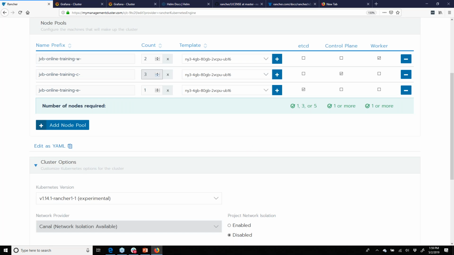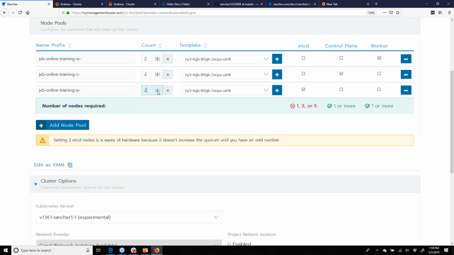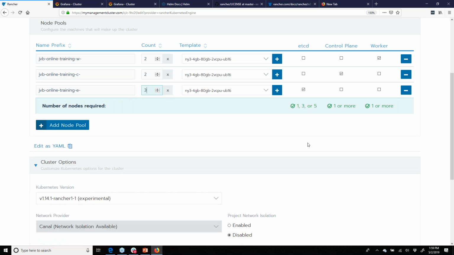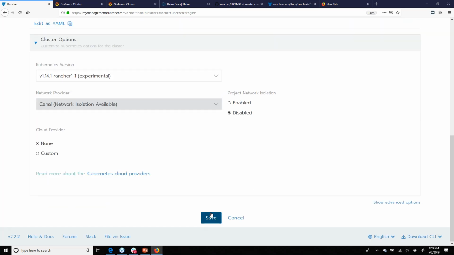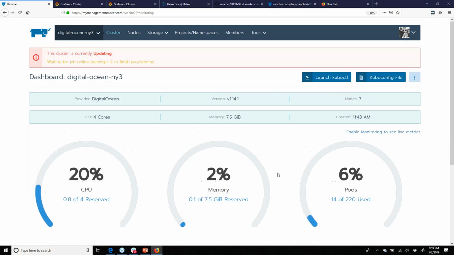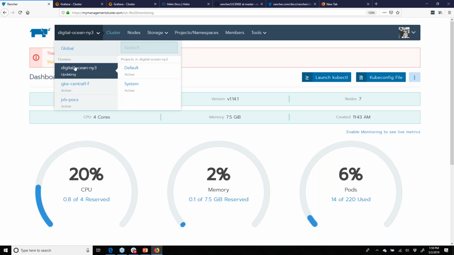Let's grab 2 of these, and etcd can't even, so it has to be odd. And we'll grab 3. So if I try to do 2, it will warn me. I can't get a quorum with 2. Waste of hardware. So we have to do 3. And if I have the space in DigitalOcean, because we share this with the entire team, it should be able to create those as a cluster. And so it will upgrade us, tell us how it's going as it's going.